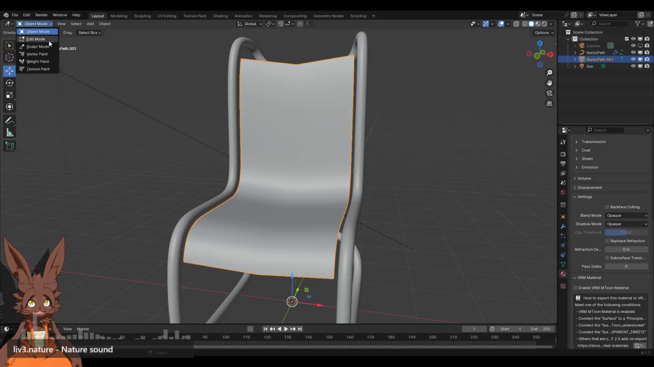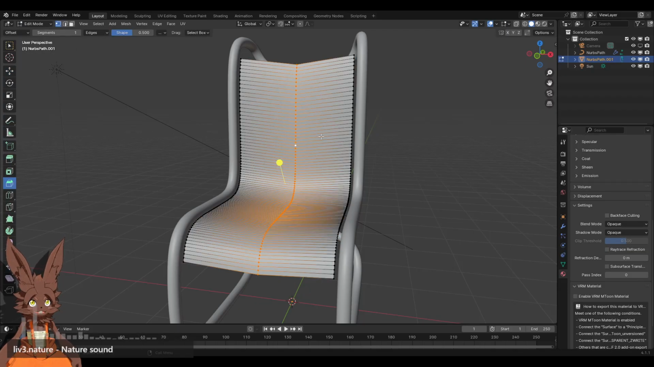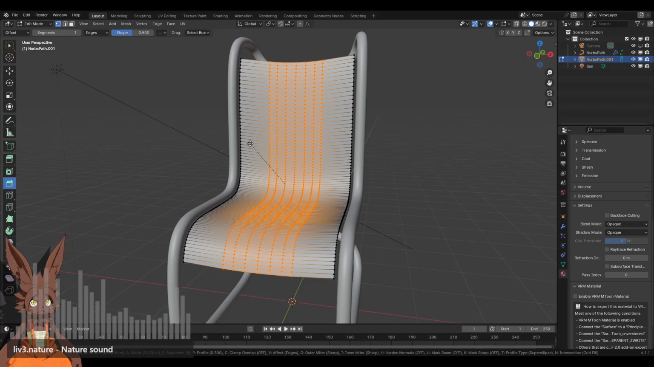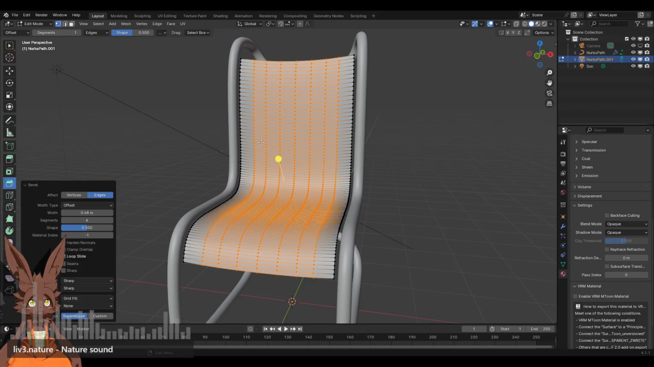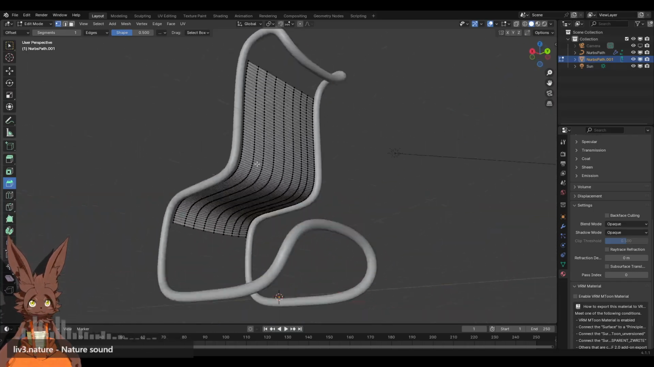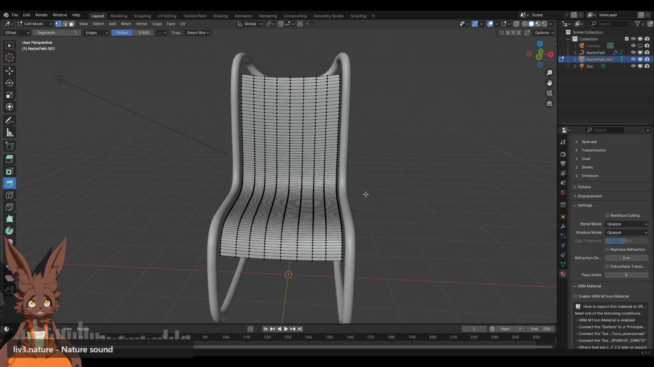Okay, so I want to go ahead and edit this now, and then grab this, and then bevel it. Like so. Just give it a little bit of a sink down.